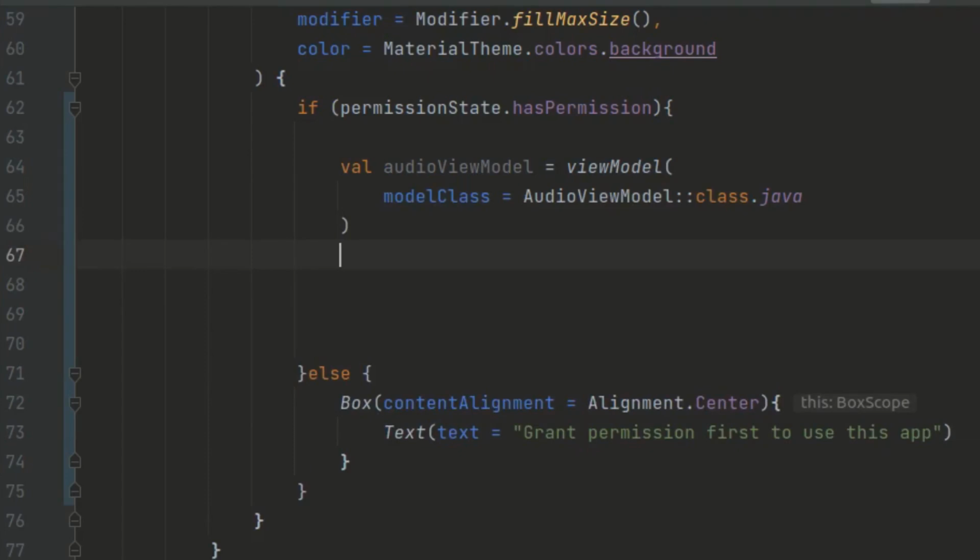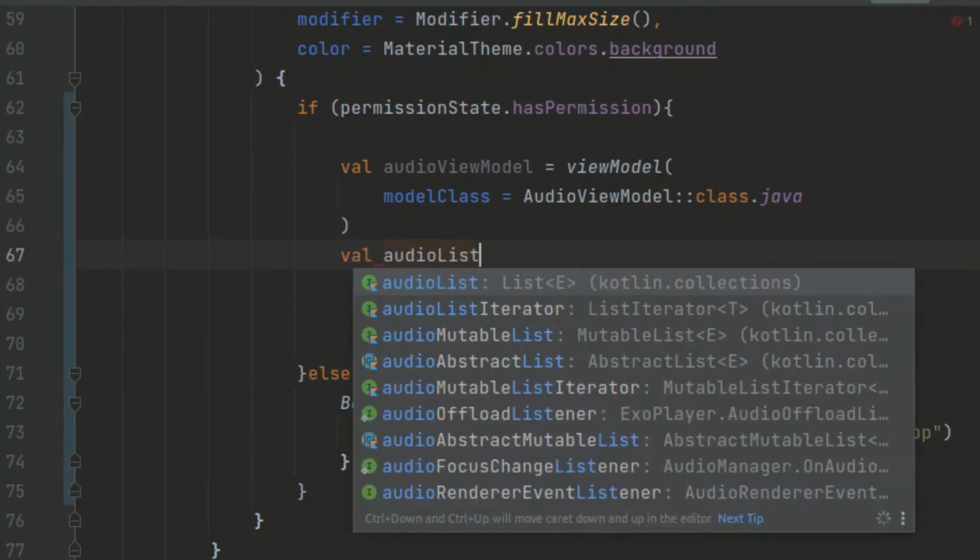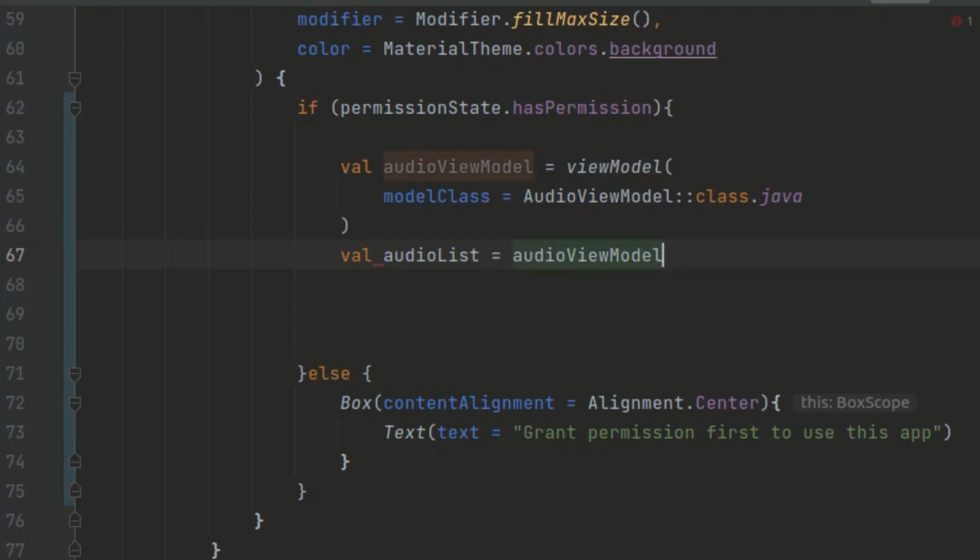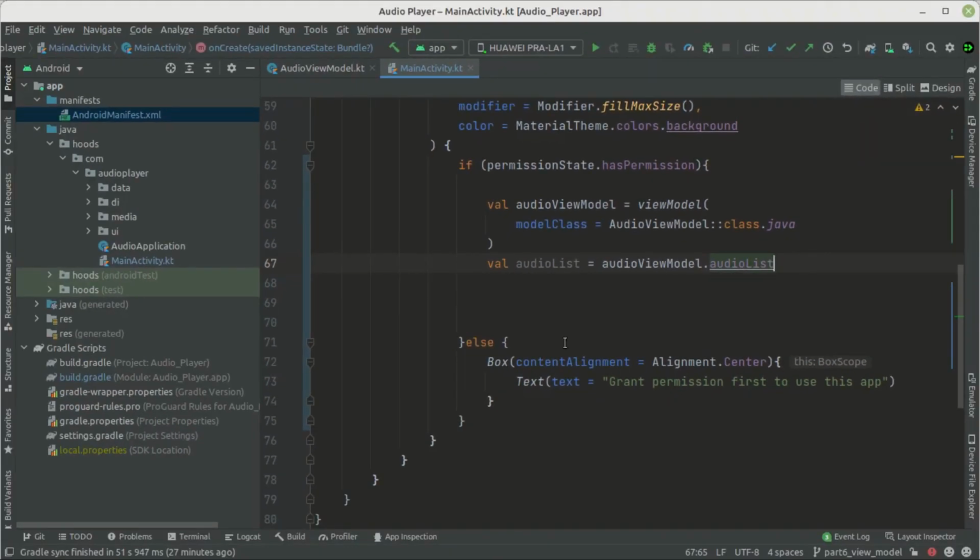So we have our ViewModel, and also we want to get our audio list, and we can just easily call this audioViewModel.audioList. And because this is just a snapshot state here, it's just going to be observed by Jetpack Compose. So whenever we change this, we can just easily recompose again.